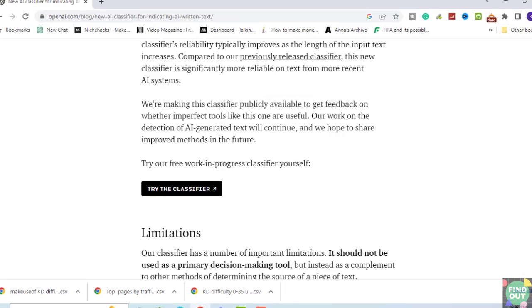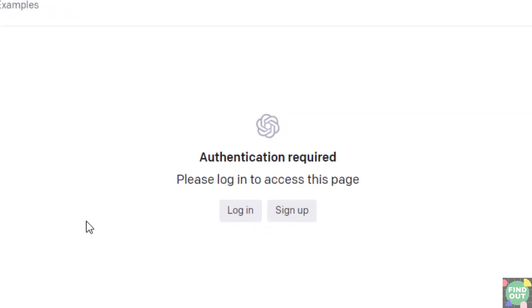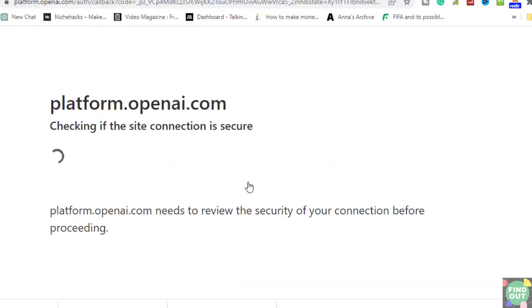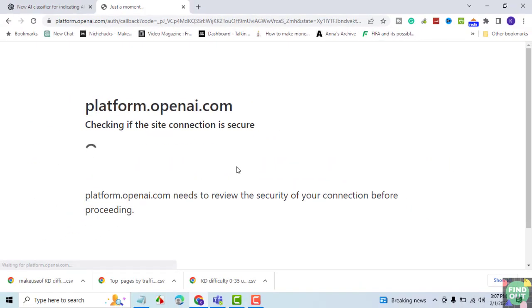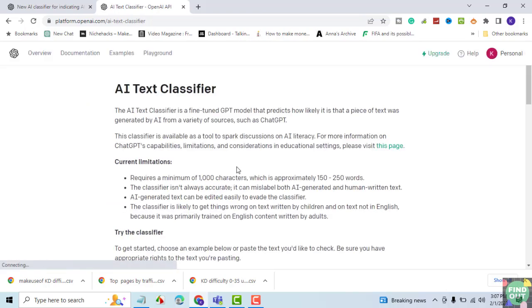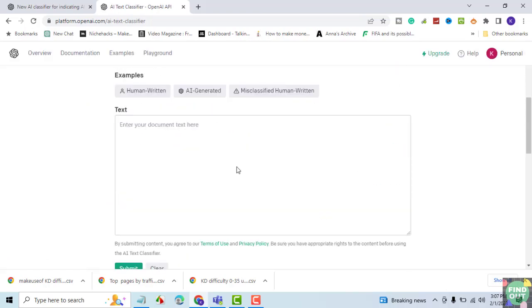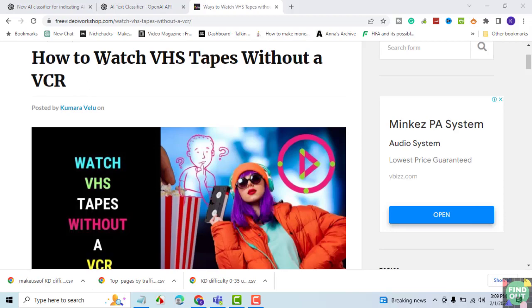Scroll down and click on Try the classifier. If you already have a ChatGPT account, you may sign in with it. Otherwise, you may sign up for an account. Next, copy and paste the text you want the classifier to check.